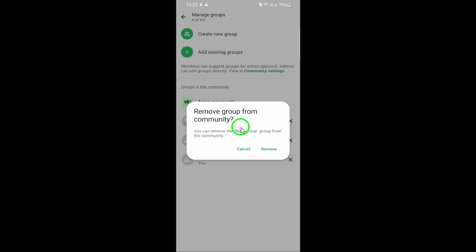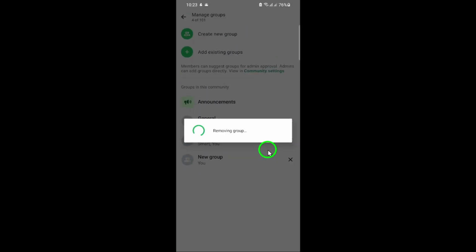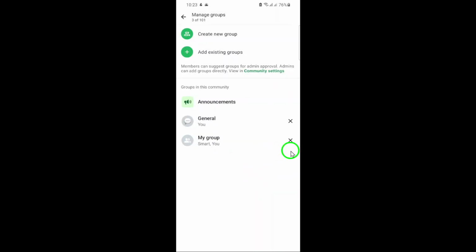And there you have it. You can repeat this last step for as many groups as you want to remove. It's that easy to keep your WhatsApp communities organized and clutter-free.